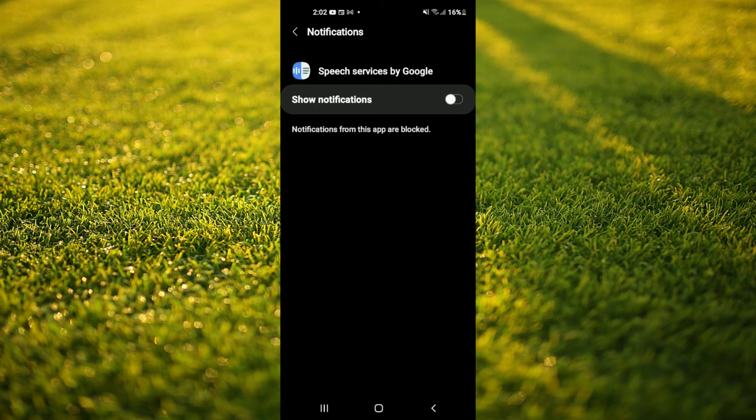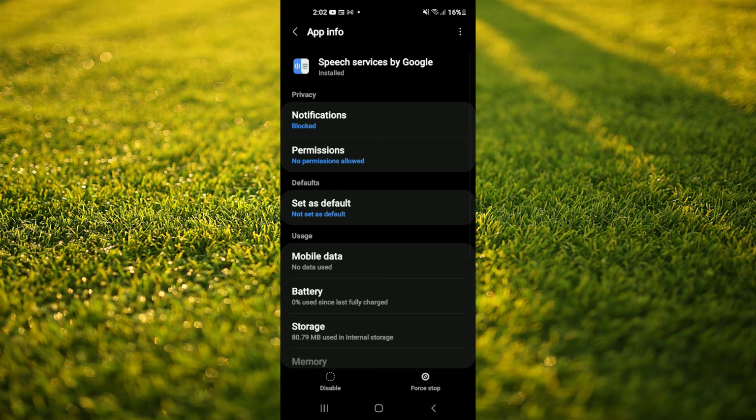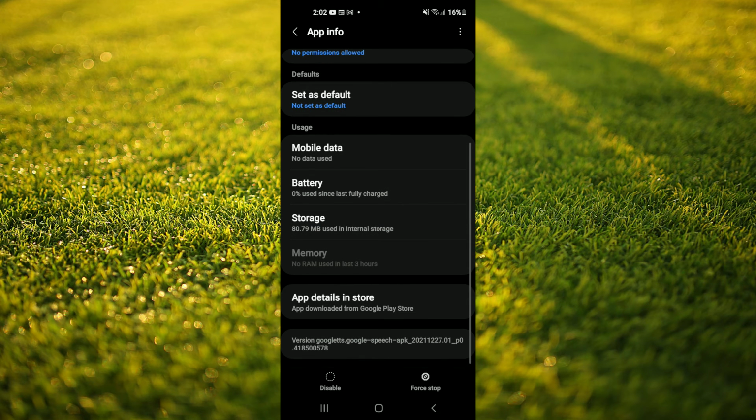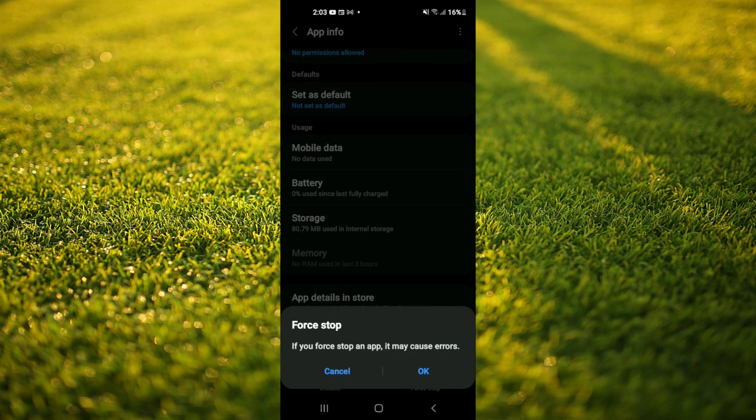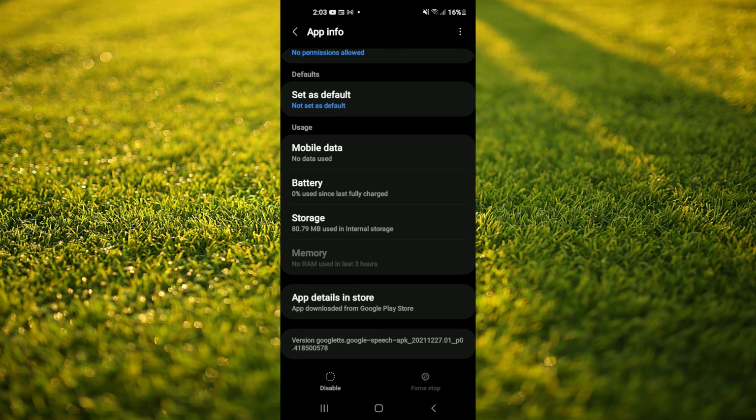After you have turned off show notifications, you're going to scroll down and you're going to select force stop in the bottom right hand corner. Then you'll tap on OK. And that's it. You'll now turn off and turn on your device. You'll restart your device and it should be working as new.